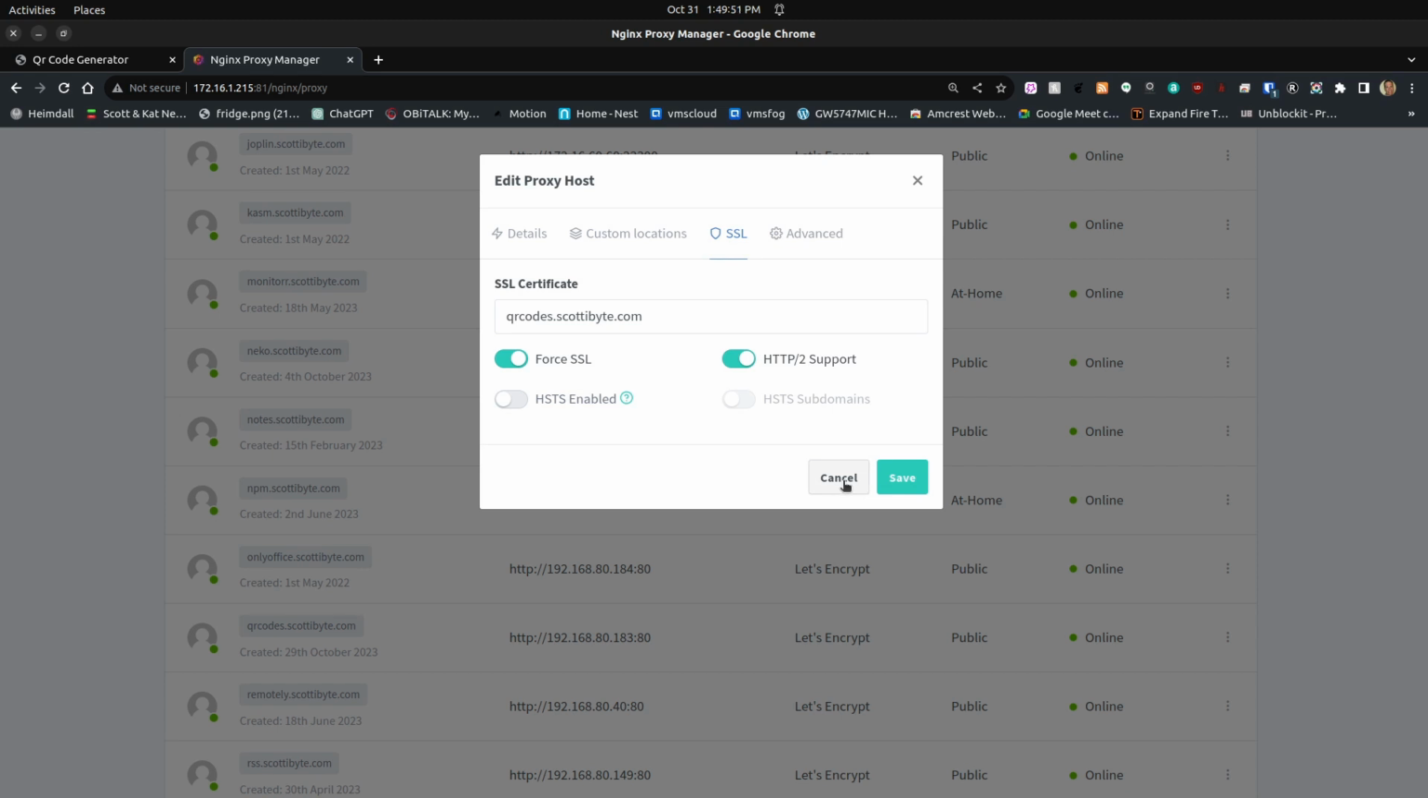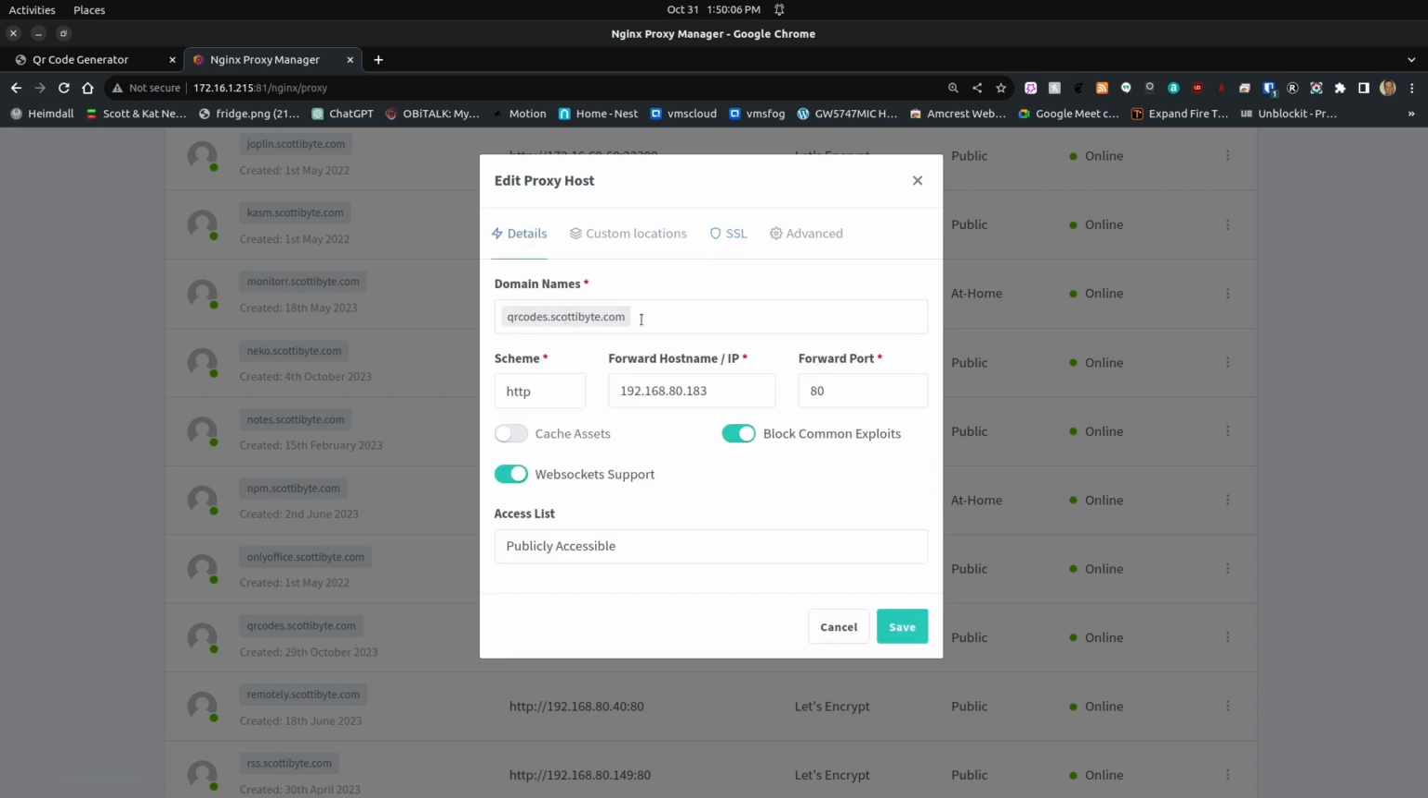HTTP/2 support. So this is one of the reasons why we need to have that domain name set up correctly inside of the Docker Compose file, and we need to match that with whatever we decide to do here as well. And that makes the application actually work for your dynamic QR codes.